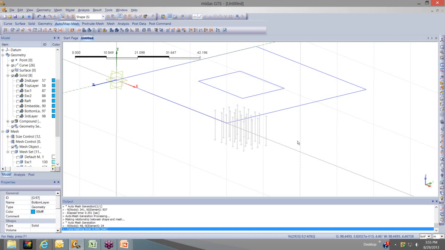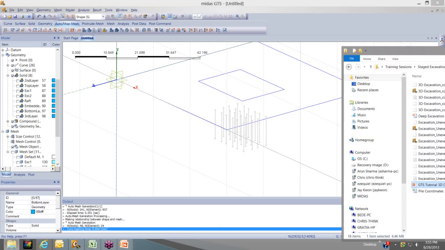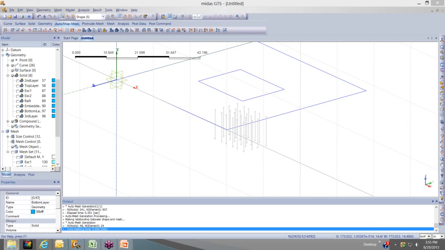Okay. And now I also need to create certain interfaces. So let me just double check to see how I make those. Okay, interface elements. Let me just double check here.